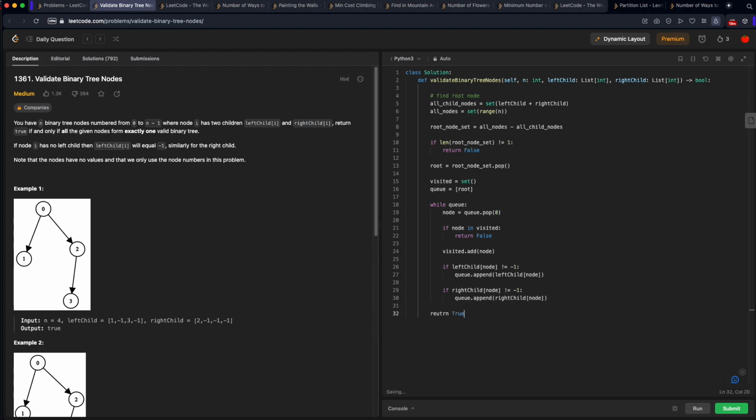Actually, is that true? I don't know if that's true. What if there are nodes that are not connected to any node? I might need to do some extra checking here. We'll return if the length of our visited, I like this. So if the length of our visited, that means we've visited all of these nodes. If that is equal to n, that means that we have all the nodes in our tree. Cool. Okay, I think this is right.